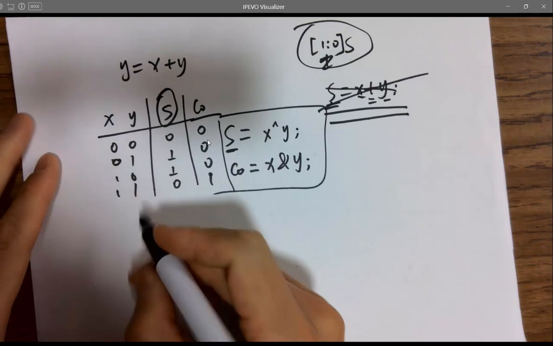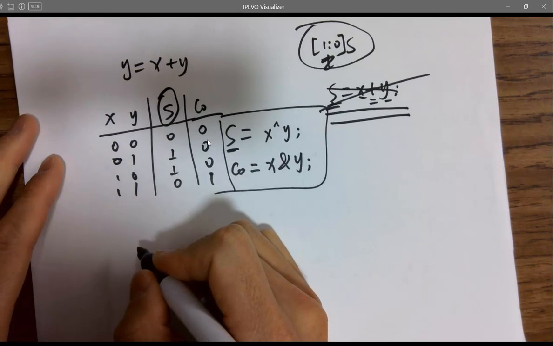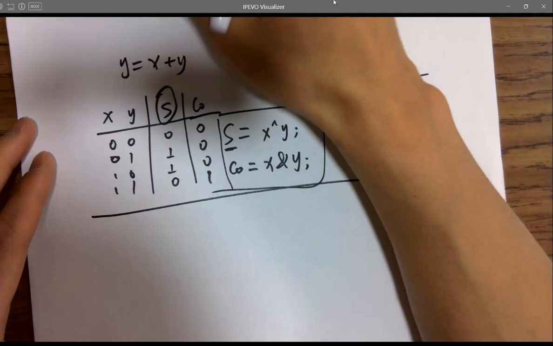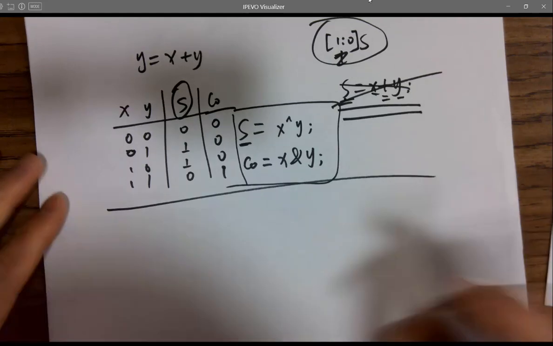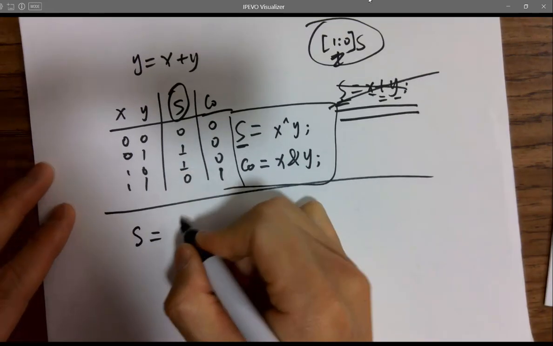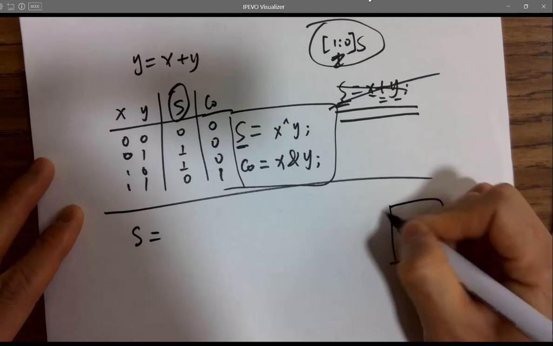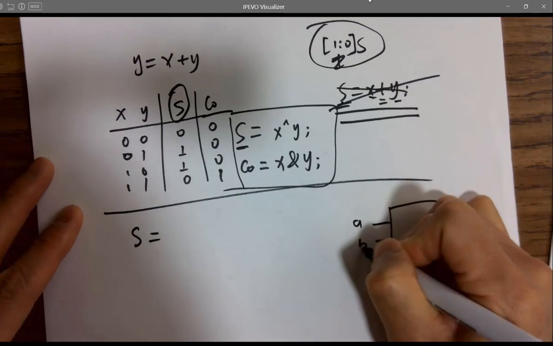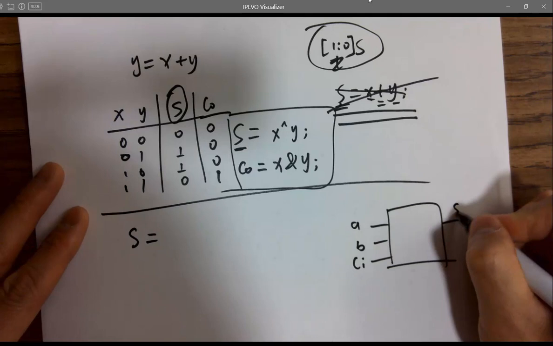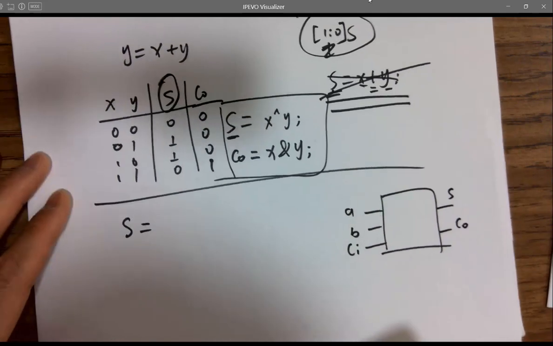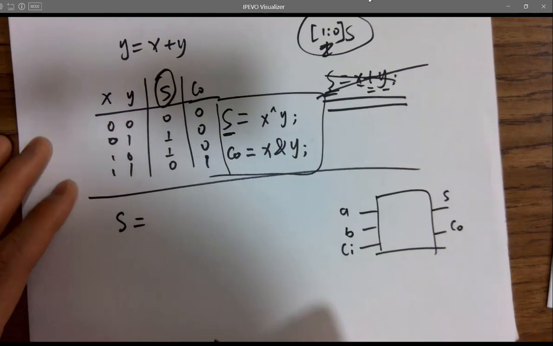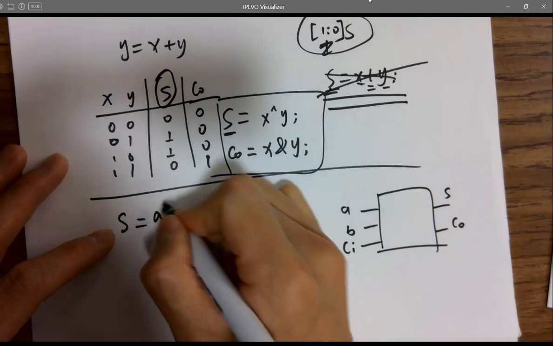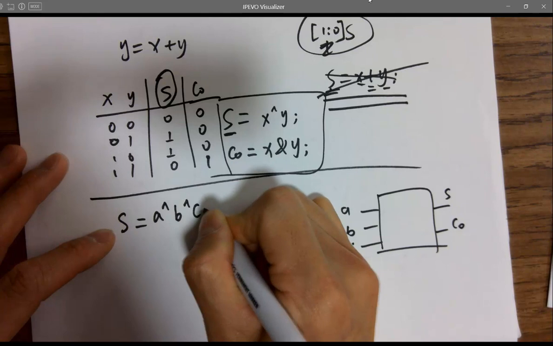For the full adder, I'm not going through the logic because I have done this a lot in 241. You can look at the derivations in the logic class. But if you have 3 inputs, A, B, CI, and 2 outputs, that's a full adder. So S equals what? A XOR B XOR CI, right?